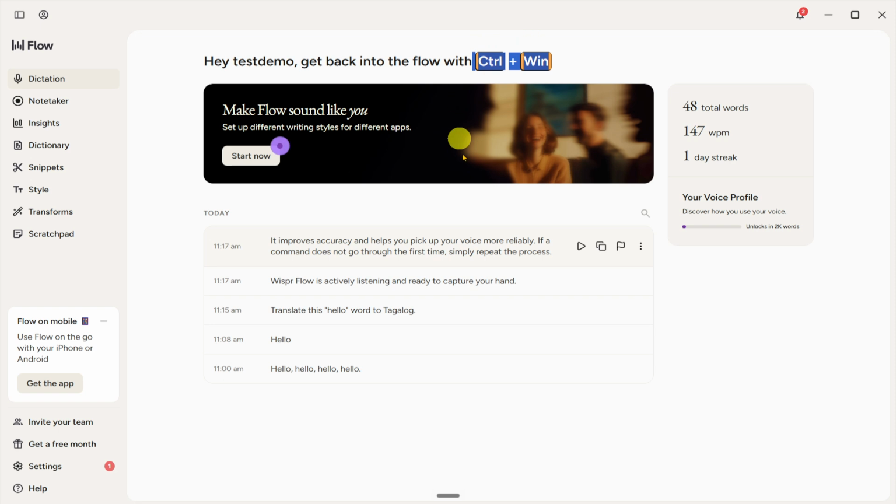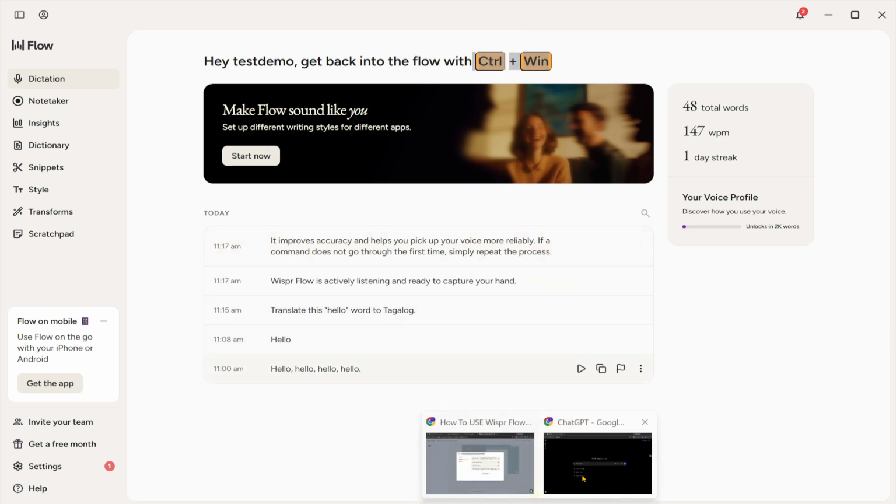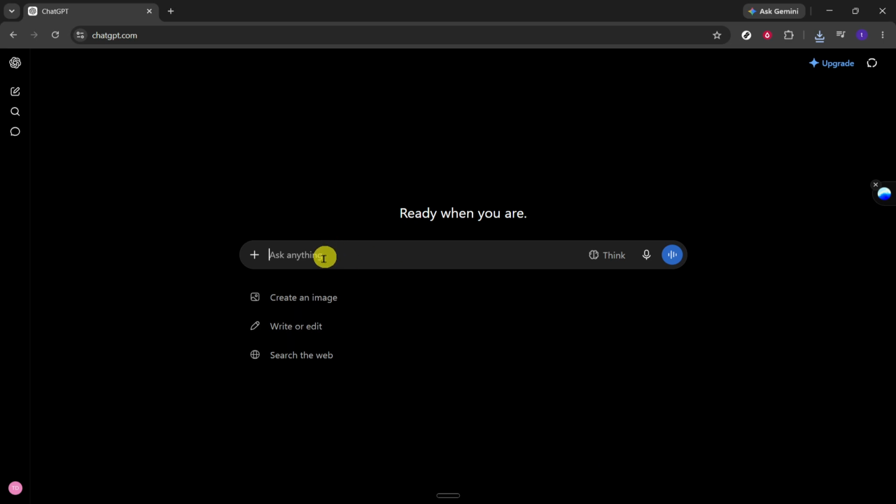Next, open ChatGPT. You can do this in the way that works best for you, whether that is through your browser or your desktop setup. Once ChatGPT is open, click into the message box or input area where you normally type your prompt.